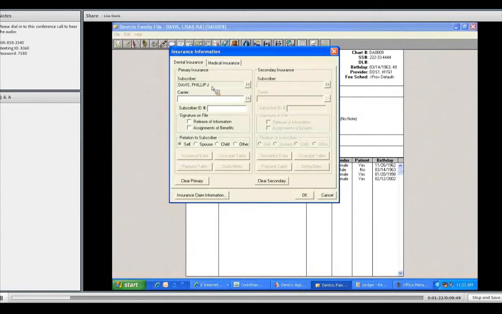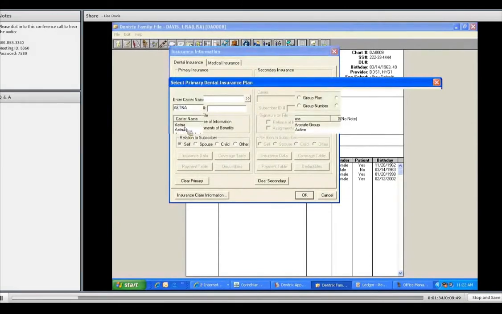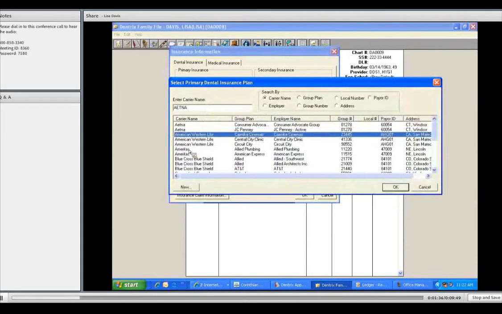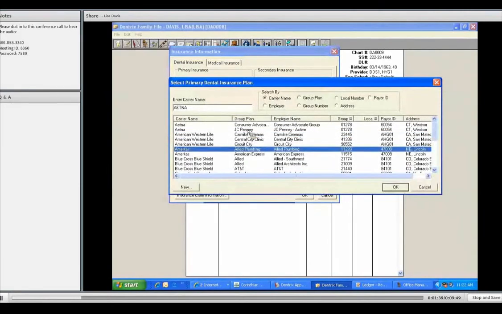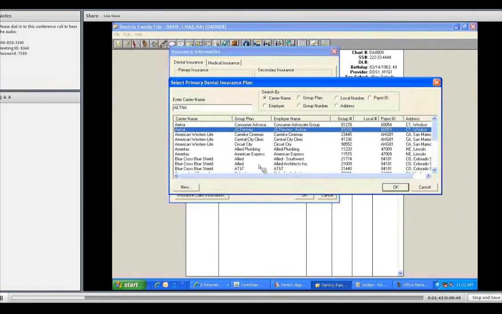The carrier, Aetna. Now, when I click the arrow next to the carrier, I am going to have a whole list of insurance companies with the group plan, employer, group numbers. All the information should already be set up in the system. But I'm going to show you if they have to create new insurance, how that will work. So I have Aetna. The group and employer is J.C. Penney's. I simply highlight it and press OK.